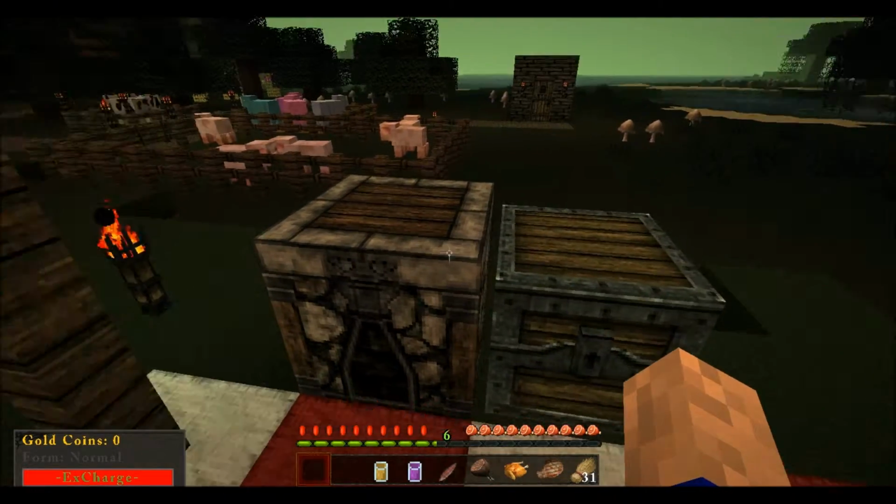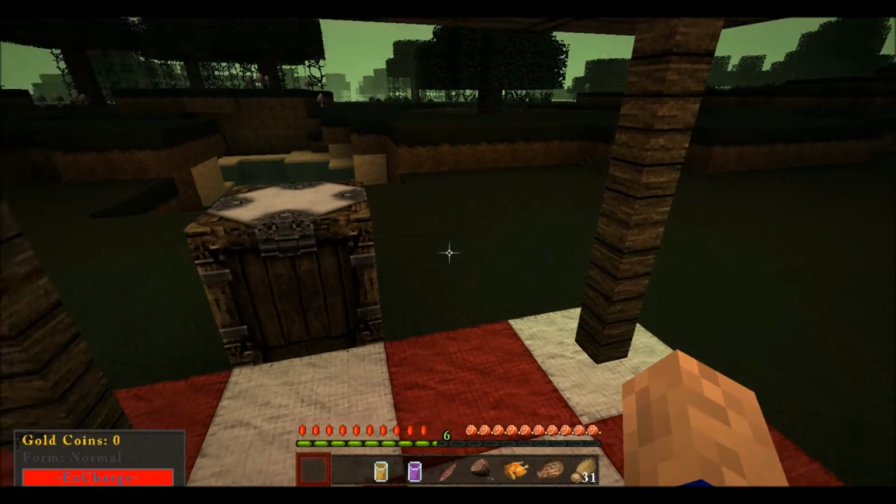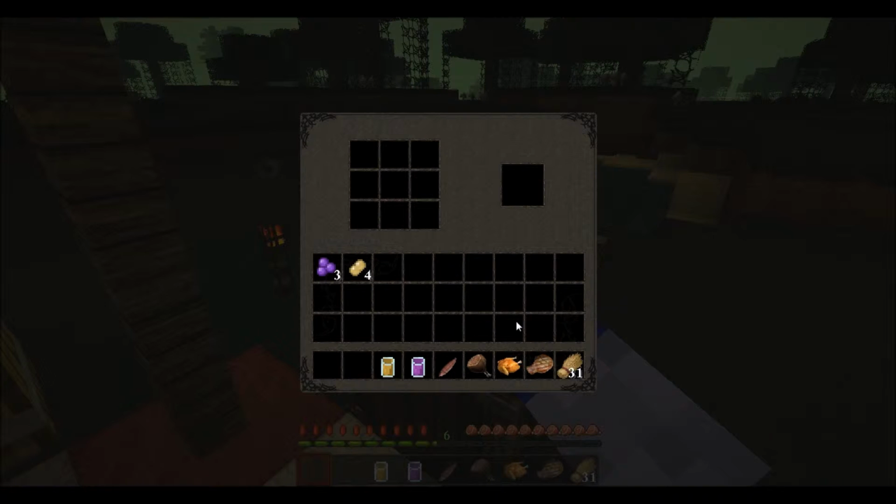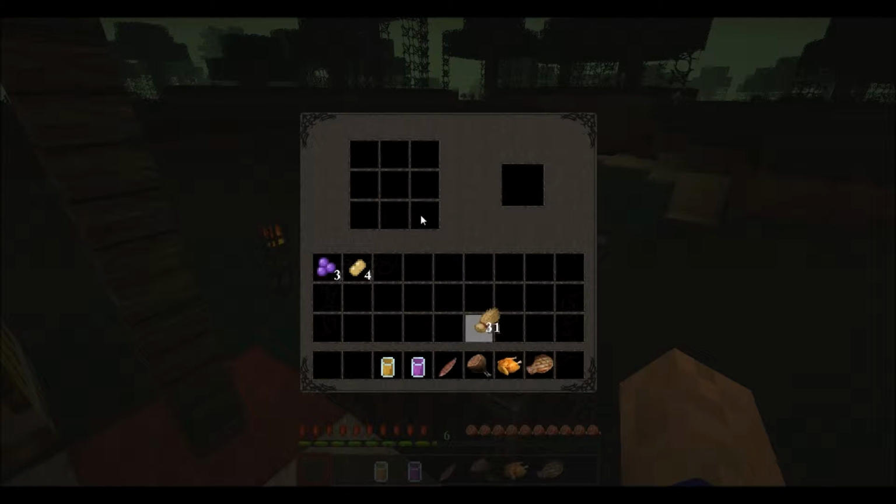So let me first show you how to make bread. It's just like everything else around here. You know, three wheats. Let's make a whole bunch of it. But you put it back in here, and you get 5 slices of bread. See?